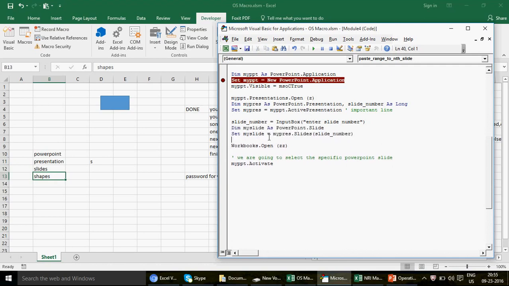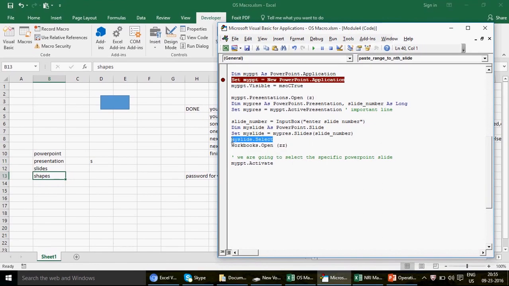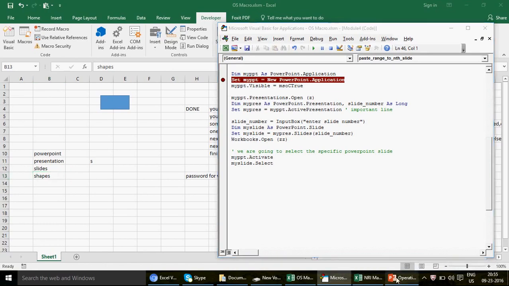And then the next thing we want to do is that my slide should be selected. So we're going to select the slide. Once we are on that slide, what is the next thing we want to get done? So maybe you can cut this, because here Excel is getting open, we can write it here, the slide number, we can activate it. It really doesn't matter.